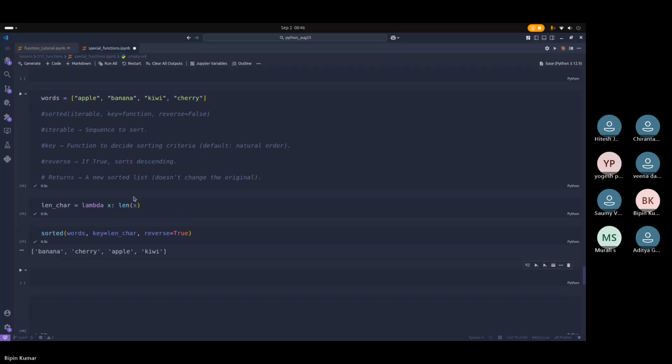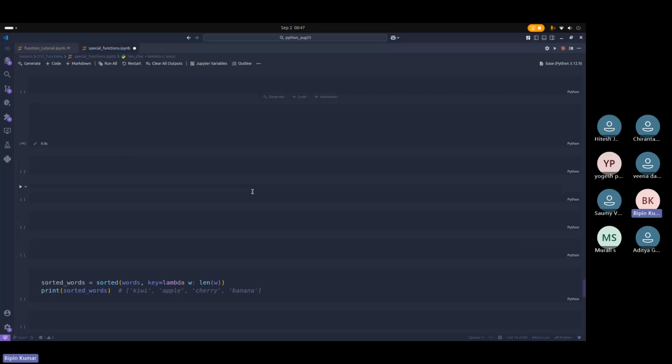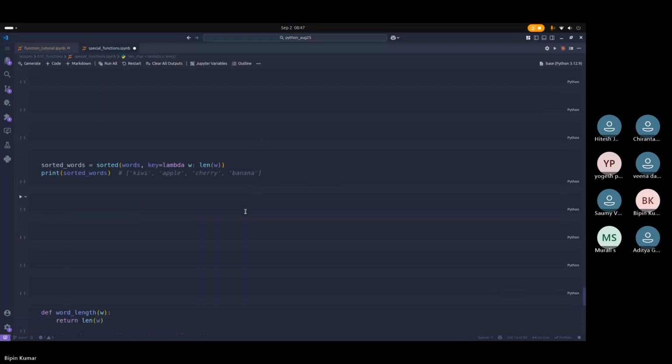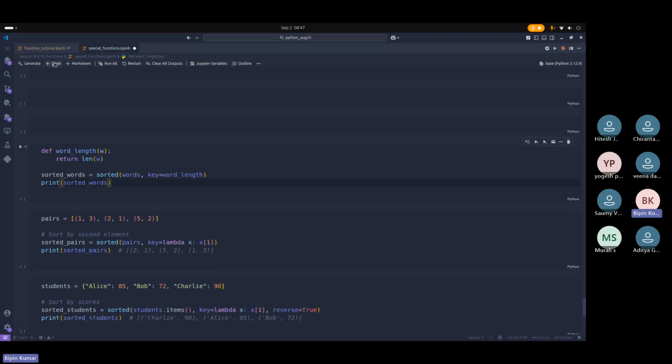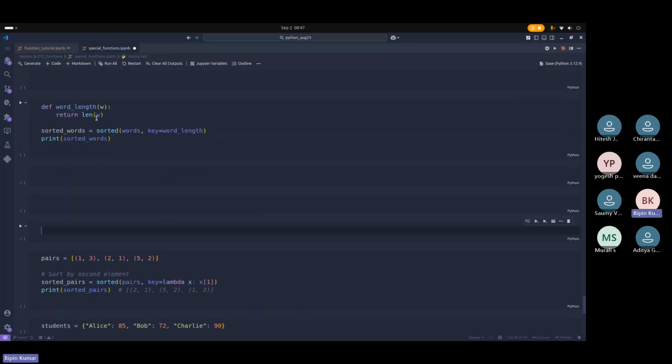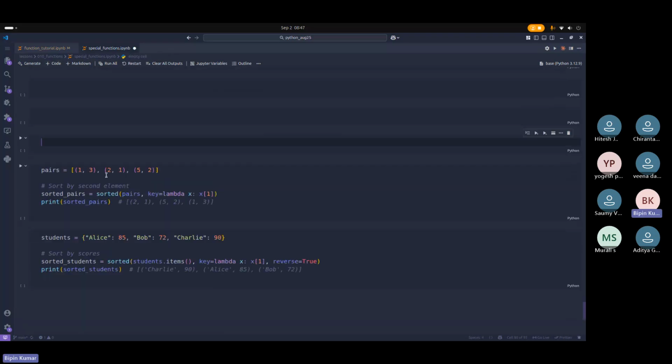Okay, so you have created one function and this function only applies to one input. But with the help of sorted you can apply it to any list, tuple, or dictionary. So a similar thing you can apply through a normal function as well.